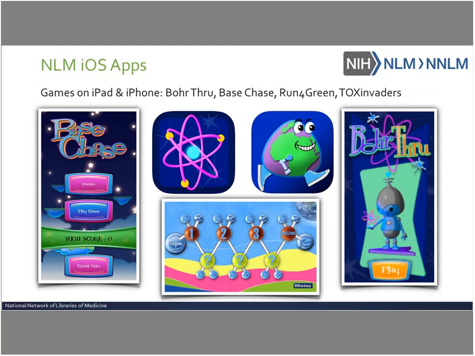And lastly, for the environmental section, the National Library of Medicine has a series of games that are available for free. Each of these games is compatible with iOS technology, so iPhones, iPads, iPod Touch. These can be found for free download at the iTunes Store. And these would be great for schools that have an iPad program. There's Base, Chase, and Bore Through, and these were developed in collaboration with a high school teacher and are easily usable within a biology or chemistry class. The third game, Run for Green, is a fun tool that reinforces concepts relating to environmental conservation, and it can also be used as an engagement extension activity.